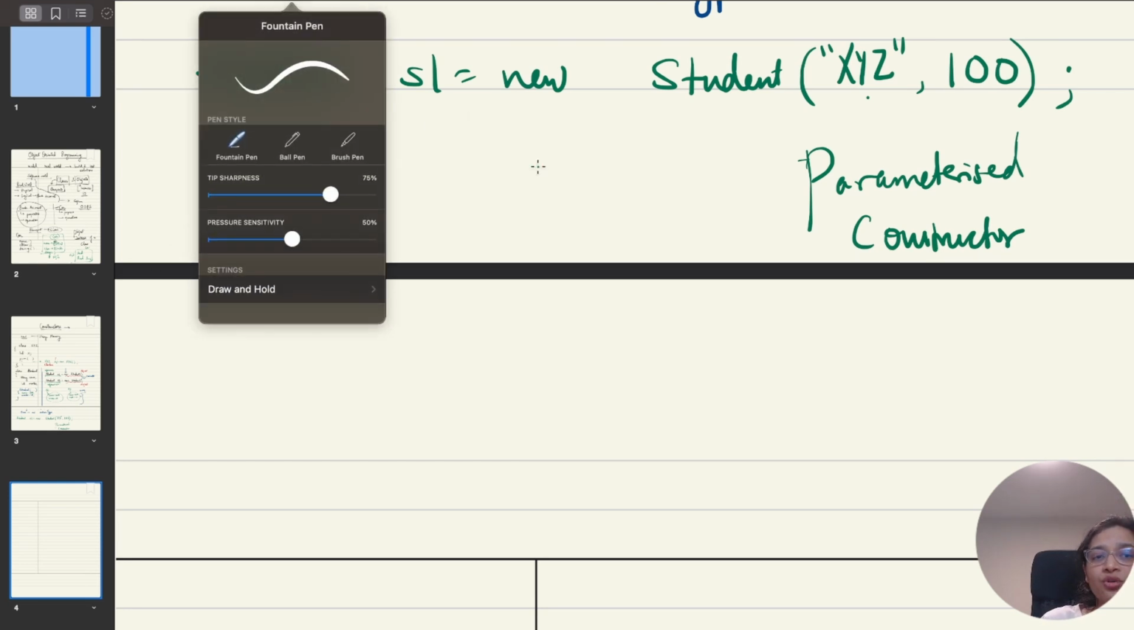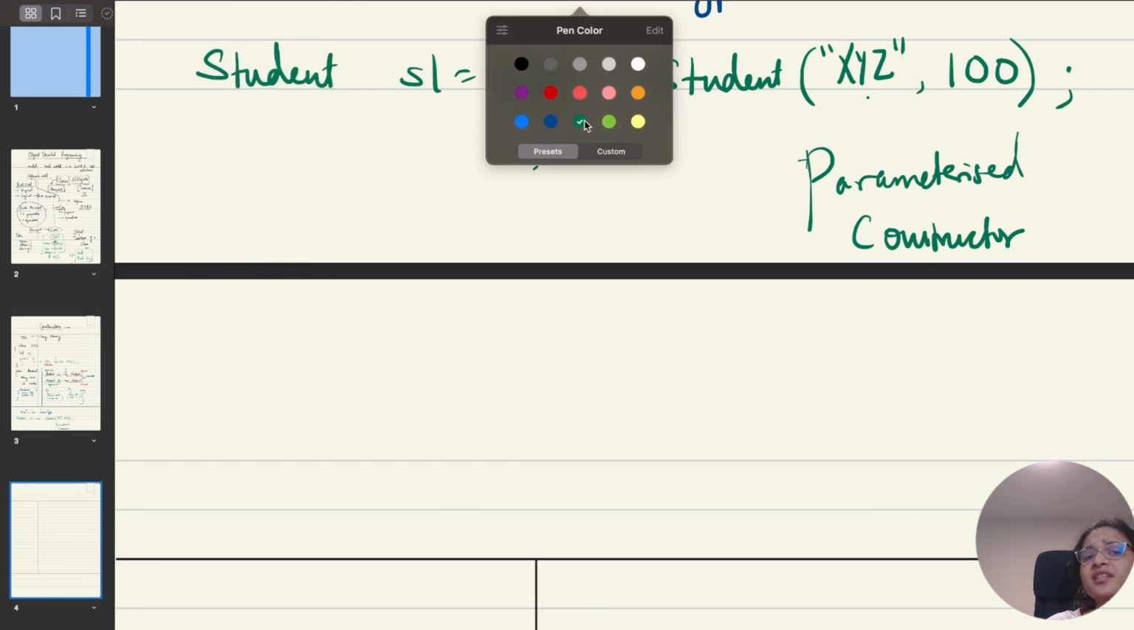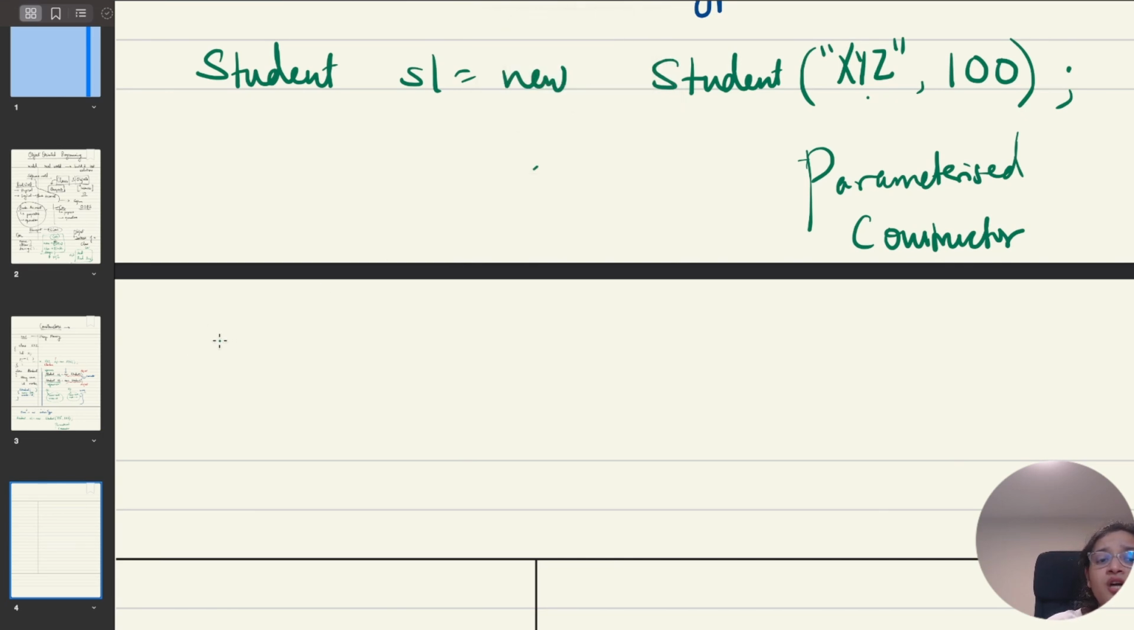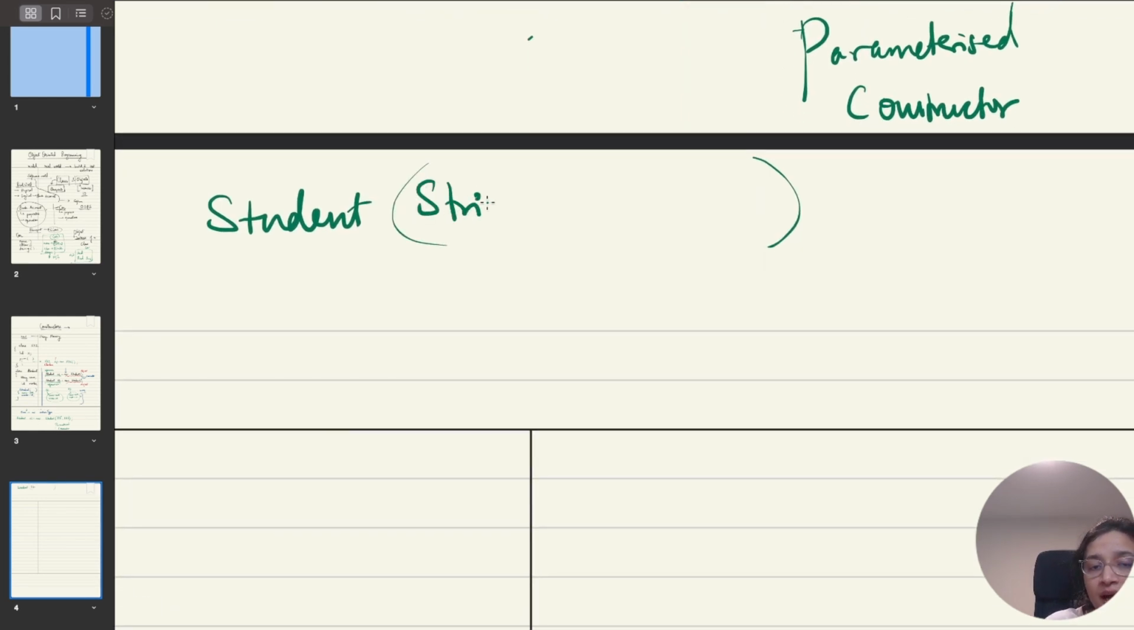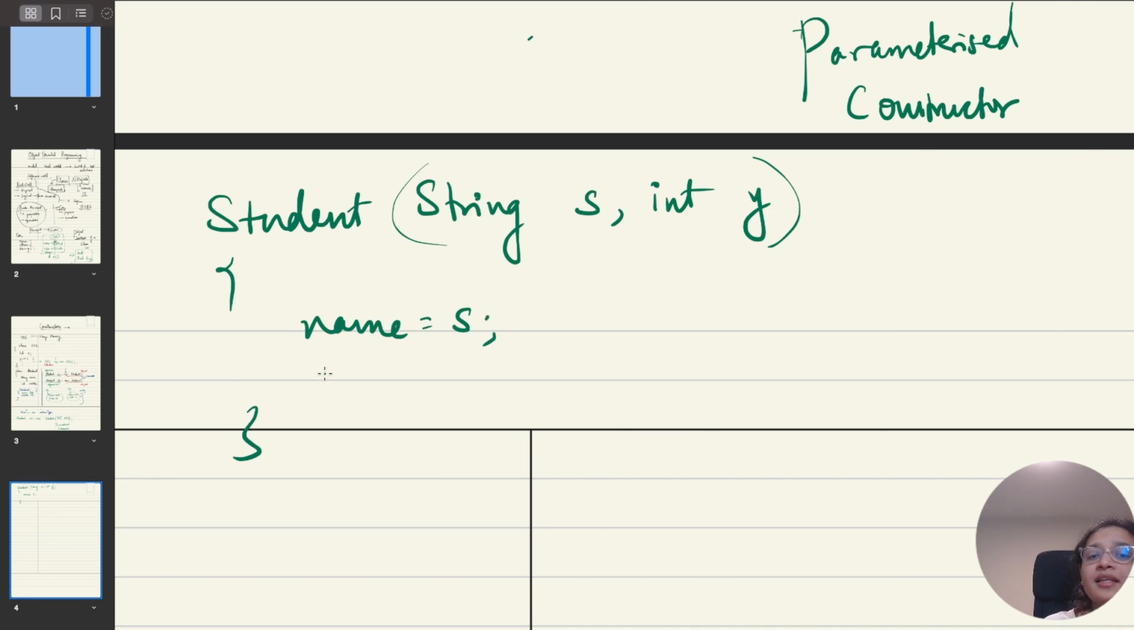So this is going to look very similar to your methods having parameters, right? So I want to have your Student. Okay, so I'm going to have parameters here. Because I'm going to get some string, I can say String s and I can say int y. Okay, and then I want that name should be given the value of s, and I want my marks to be given a value of y. So this is now going to construct.